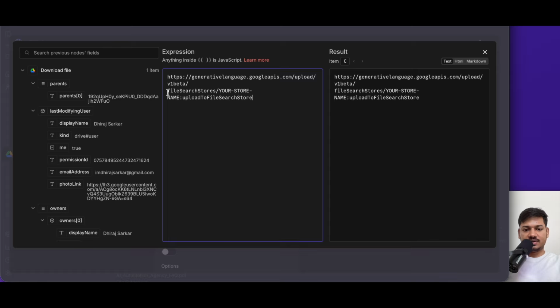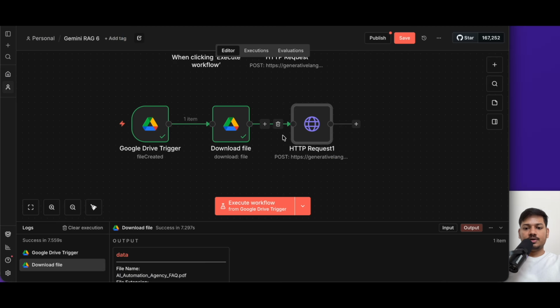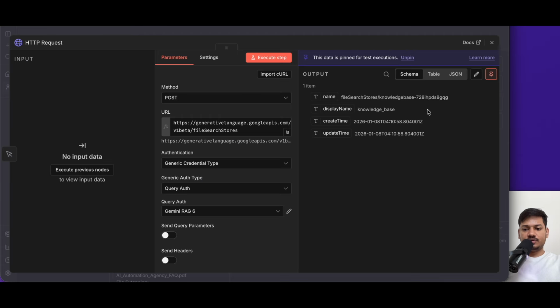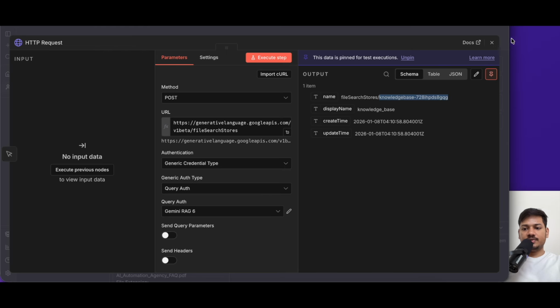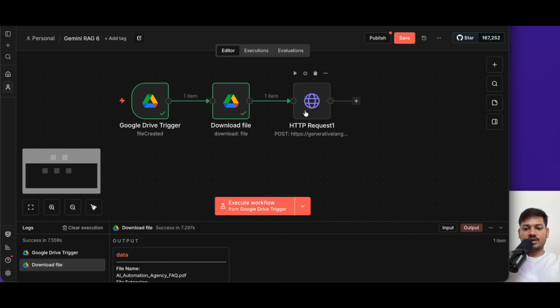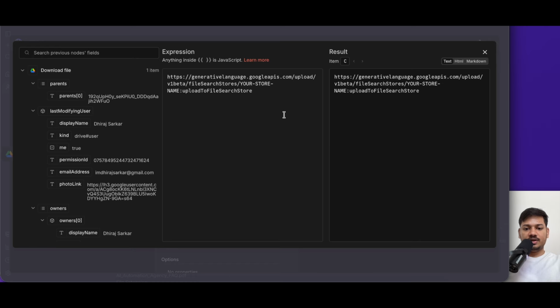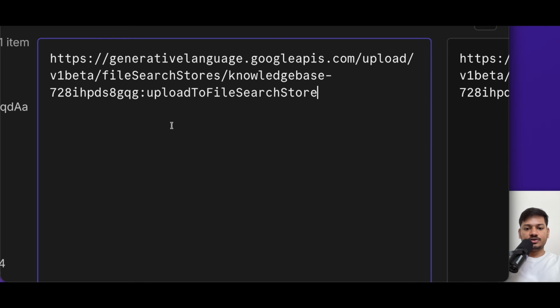So I can see there is a space in between, so I'll have to delete the space. So now you can see I have to give my store name here. So we'll just close this. So we'll come here. So this is the store name that we have created. We'll just copy this part from here. We'll just copy this. I'll close this now. So I'll come here again. I'll open this. So this is done.